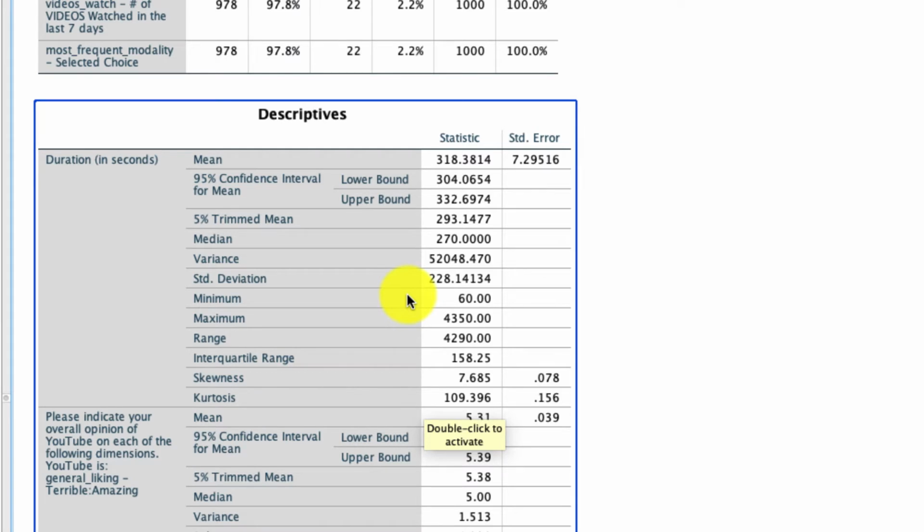For all the variables that I asked for, I have the mean as well as the standard error. I have the confidence interval that surrounds that mean. I have the 5% trimmed mean, which basically means take the top 5% and the bottom 5% of all responses, remove them, and then recalculate. So this kind of gets rid of outliers. That's nice. I have the median, the variance, the standard deviation, the minimum, maximum, and the range.